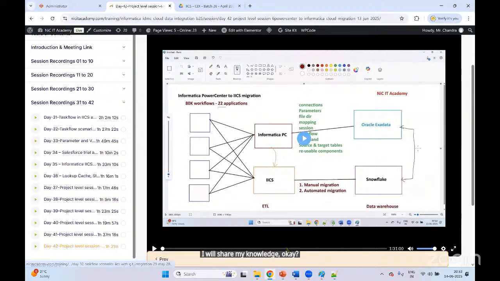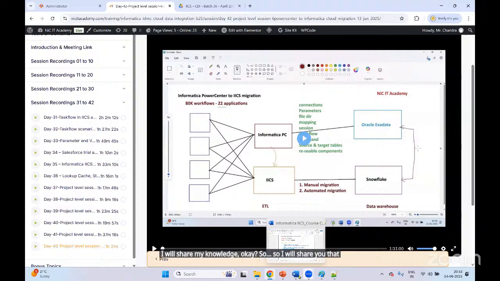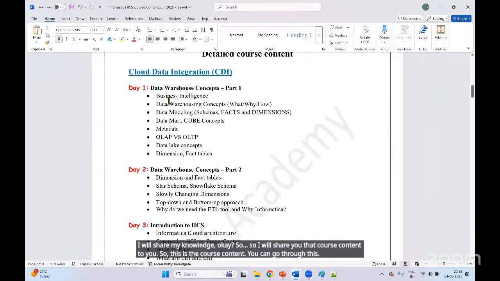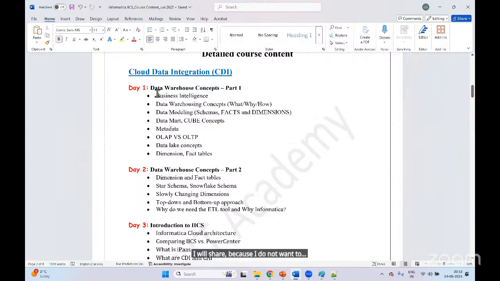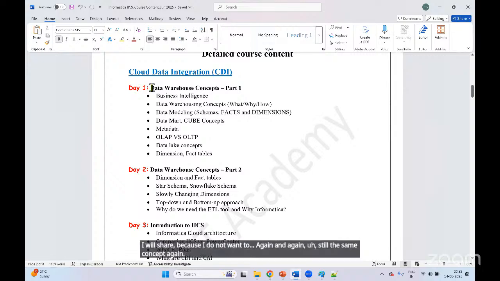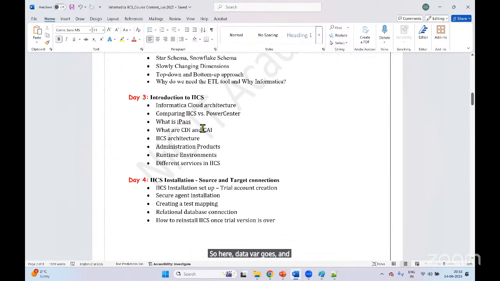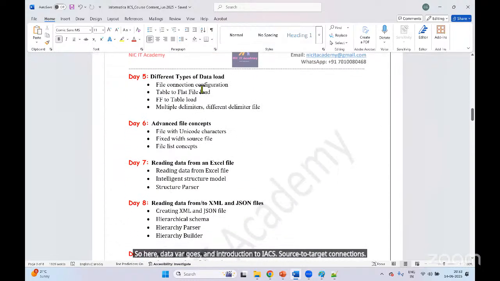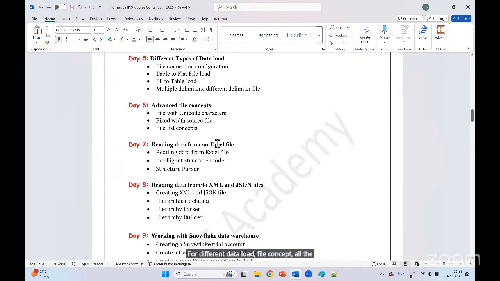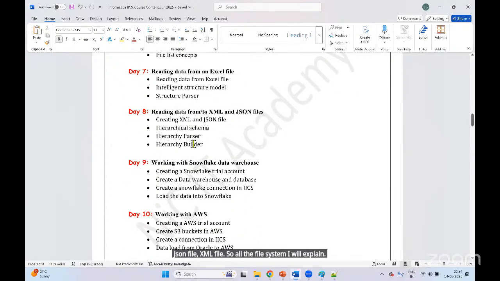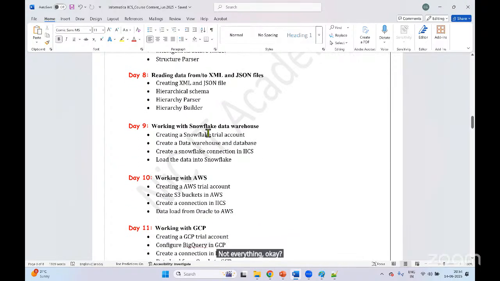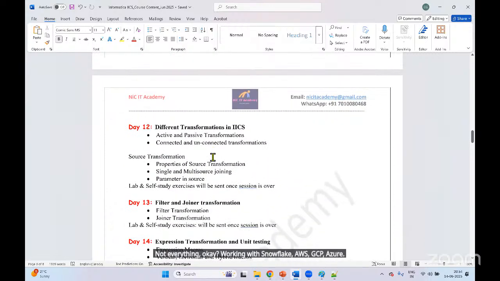I will share the course content with you. You can go through this, because I do not want to tell the same concept again and again. Here are data warehouse and introduction to IICS, and source to target connections for different data loads. File concepts cover all kinds of files like CSV file, text file, fixed width file, Excel file, JSON file and XML file. I will explain all the file systems with the hierarchy parser, structure parser and intelligent structure model. Then working with Snowflake, AWS, GCP, Azure and Salesforce.